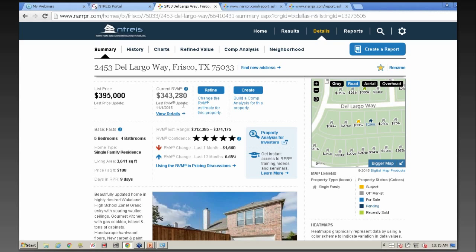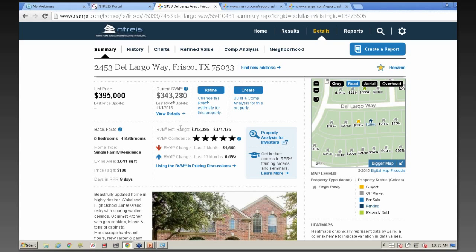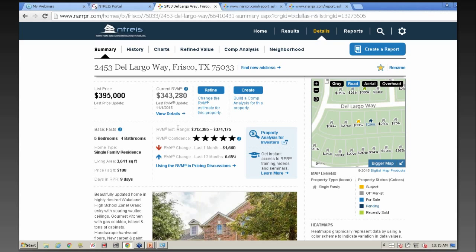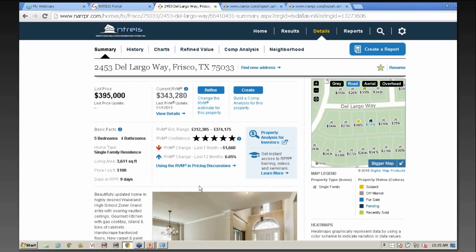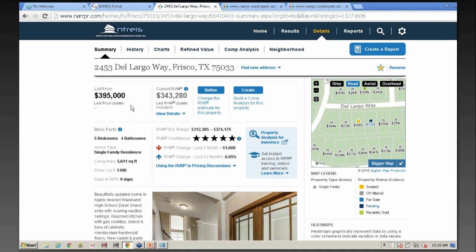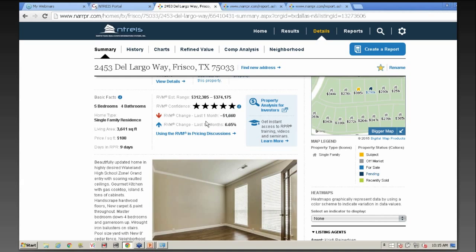And in some cases, you will not even see an RVM there. It just doesn't have the minimum amount of information that it needs to do the calculation. But a 5-star one there means I'm pretty confident in that number. So this one may be a little bit overpriced, or they're hoping the market is up since this RVM was done. Also down below that, it shows the changes.